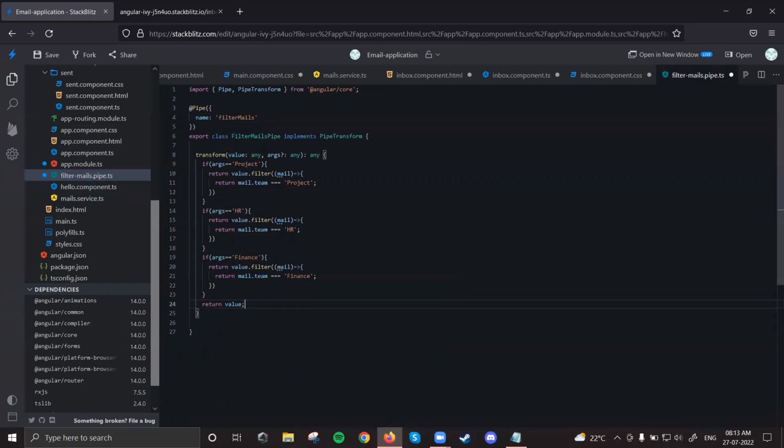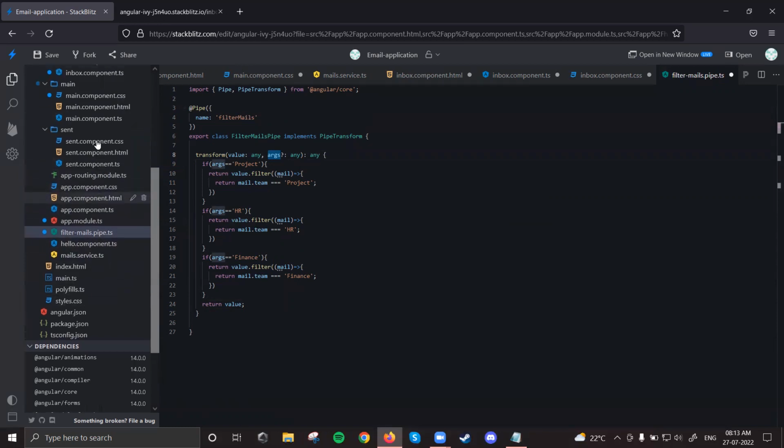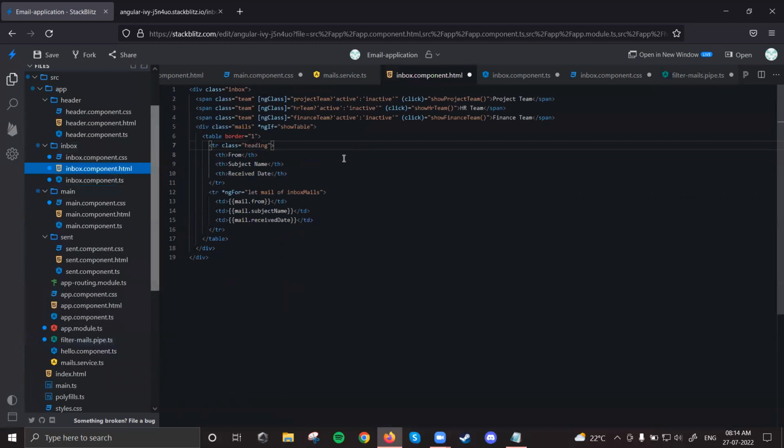Fine. Now we need to apply this thing there. But what is this args? We have to decide these args. So here, where is that? It is in the inbox component, right? Yeah. So here we will apply the pipe like this. What is that? Filter mails pipe. But we have to pass one argument. So what will be that argument?